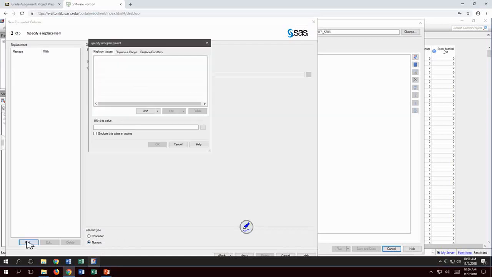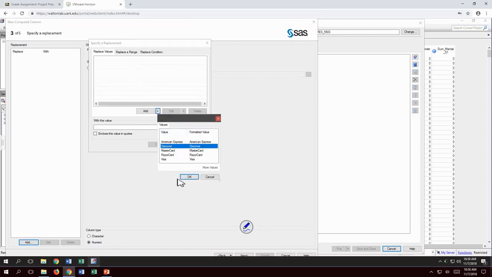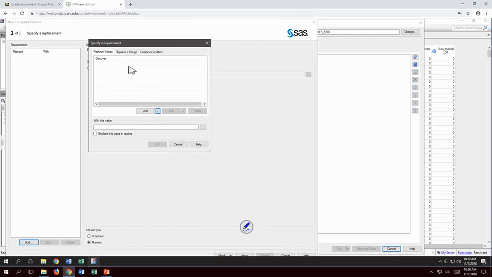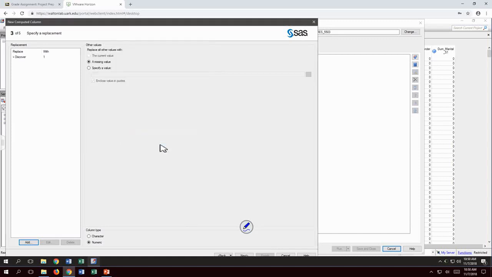Okay, so I'm going to change this to numeric down here. I'm going to do add. The first one I'm going to do is Discover. So I'm going to add Discover. Click OK. And I'm going to replace this value with a 1. Here it's important that we do not enclose this value in quotes, because quotes make it a character variable, no quotes makes it a numeric variable. So no quotes. I'm going to click OK. So Discover is 1, so everything else is going to be a 0.